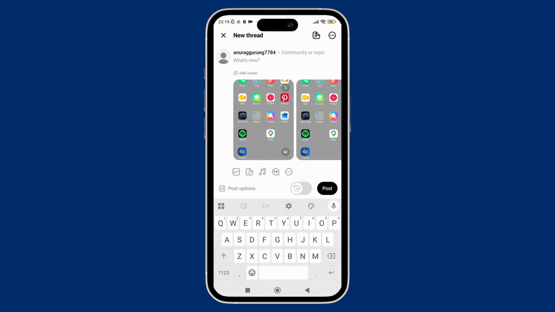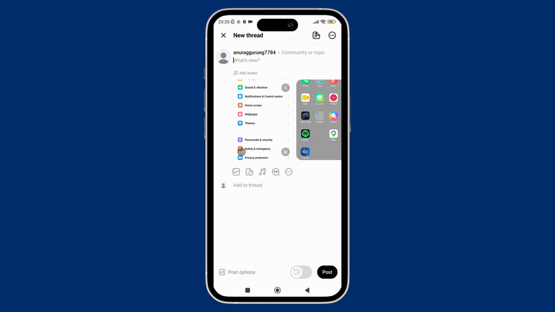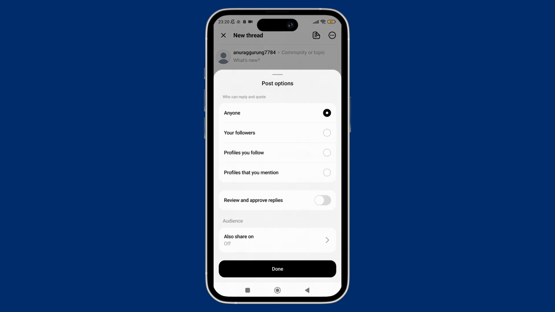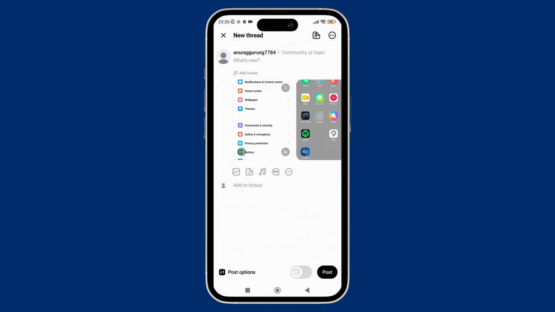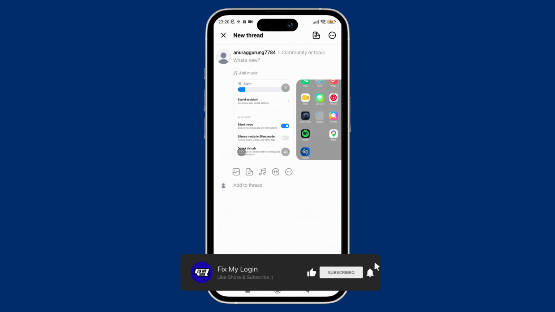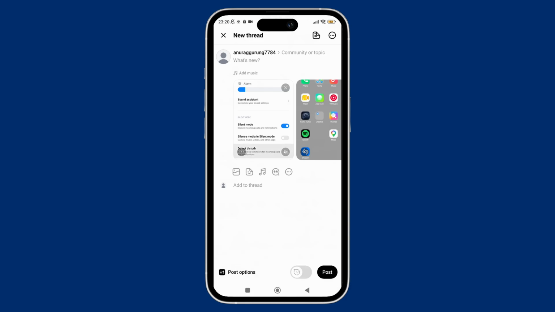And now, once you're done with everything, before publishing it, you can just tap on the post option shown in the bottom left corner of the screen. Now from the pop-up menu that appears, you can see the section labeled who can reply and quote. Now from here you can simply select your followers, and once you're done with that, you can just tap on done. And after that, you can just tap on post to publish your post, and after that, only people who follow you will be able to reply to and quote that post.